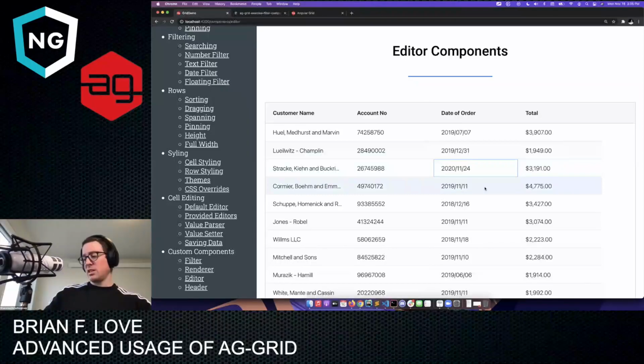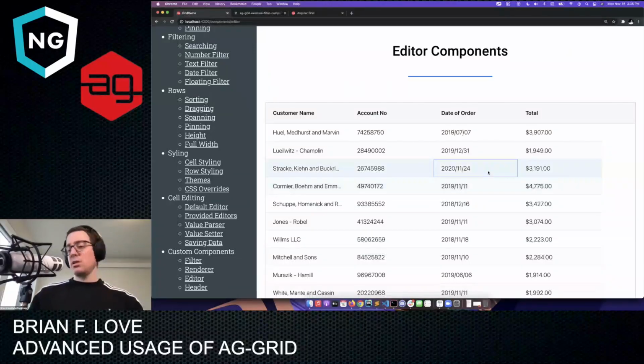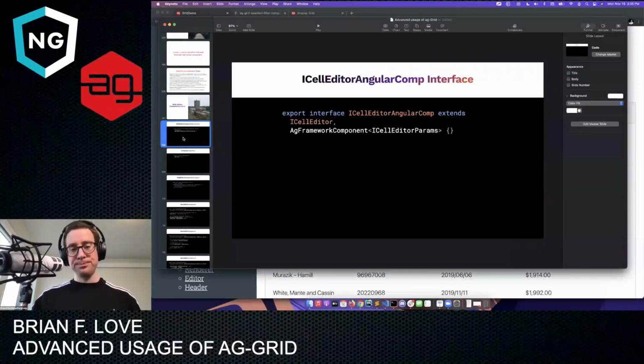Otherwise, I think there is a date editor, isn't there? Correct me if I'm wrong. I think there's a date editor that's built in, or maybe it's enterprise only. I don't know. But this is another solution for building a date editor. So let's take a look at the code.